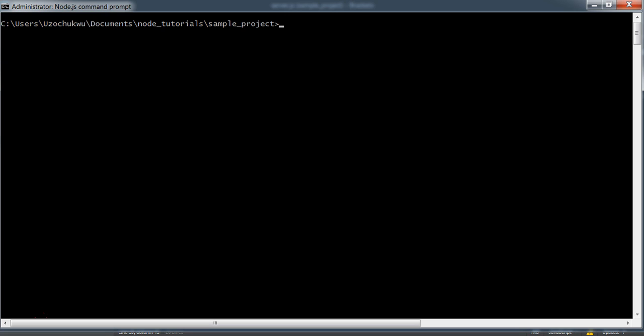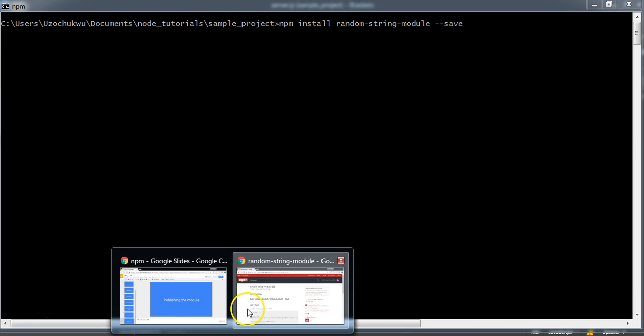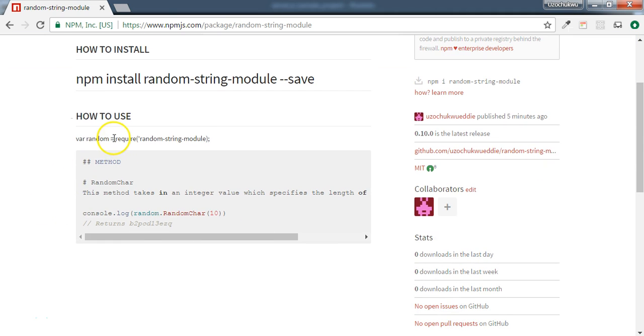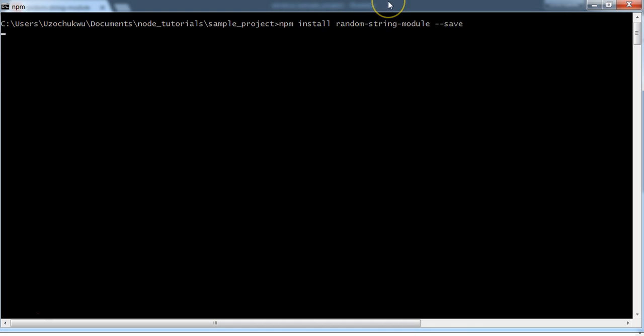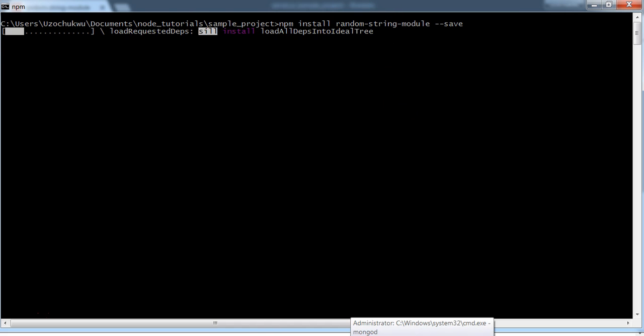Now what I need to do is install the module. The command is npm install random string module, then I add the save flag. Once this installs successfully, you're going to see the dependency inside the package.json file. Then we are going to require the module the way we specified here, and then we are going to use it as well. So we're going to wait for this to install. It's installing the module right now.